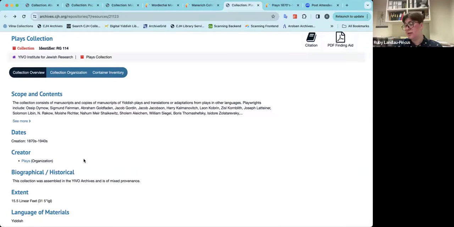The truth of the matter with this RG114, as well as with a few other collections, is that the best way to search it is with a card catalog. So these card catalogs, I brought one to show you all because I love them dearly. These card catalogs are also handwritten cards, generally, sometimes typed, that you can come view on site or can ask us to search for you.